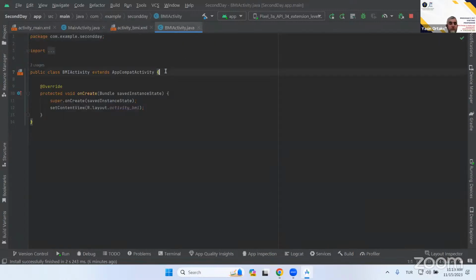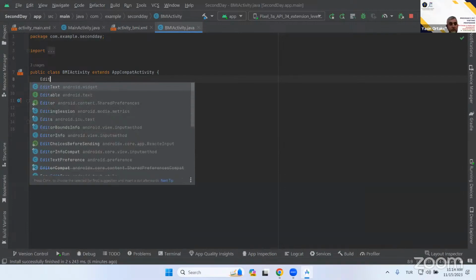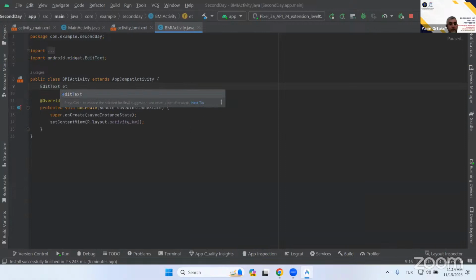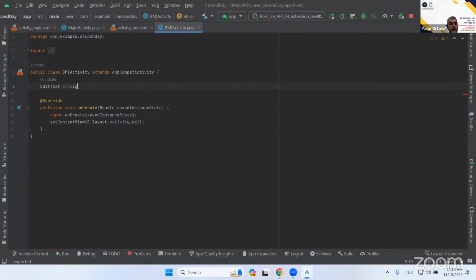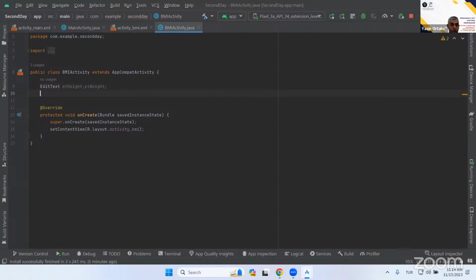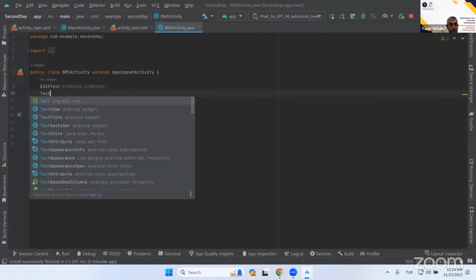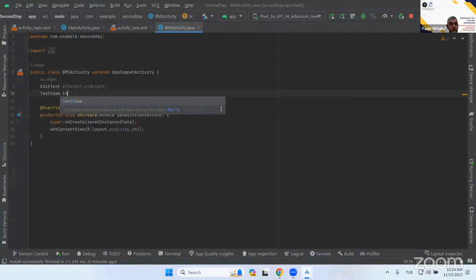Then we are passing to this side. There is an edit text, ET height and ET weight. And we have a text view, TV. What was the BMI? I think BMI underscore.